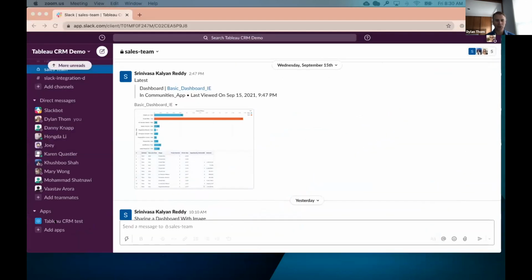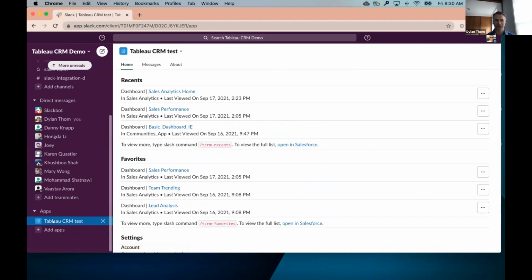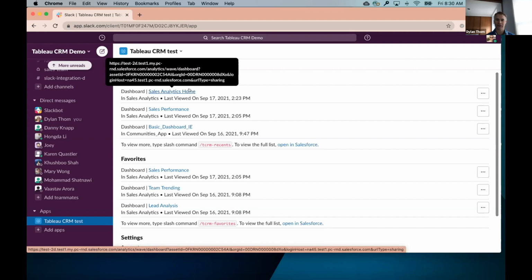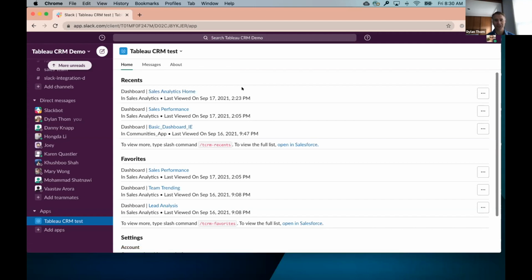So the cool thing now is that there is a Tableau CRM Slack app. Once I've connected with my org, I am able to see my recents and my favorited dashboards, and I have them here. I could link over to Salesforce to see them, but I'm really busy and I'm in my flow of work in Slack. So I don't want to do that. I don't want to have to log into Salesforce and go to the studio and see the dashboard. So right from here, I'm able to view a snapshot of this dashboard.